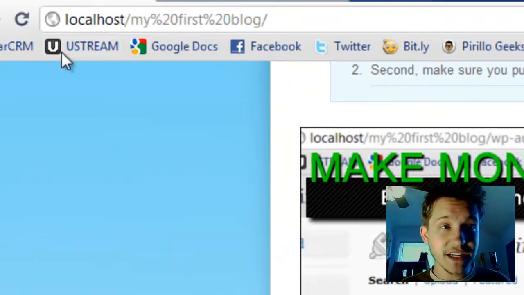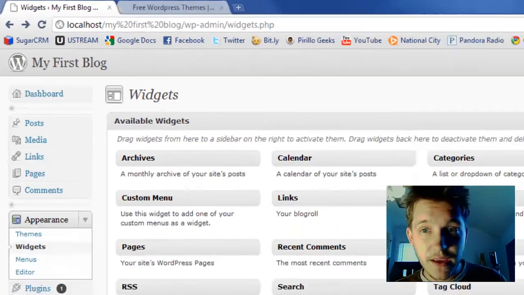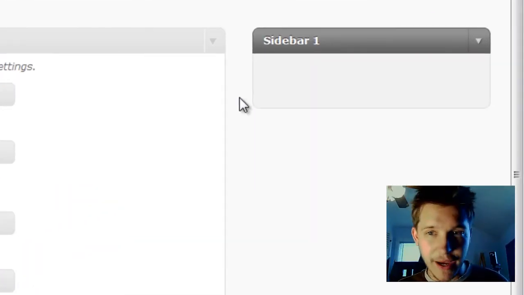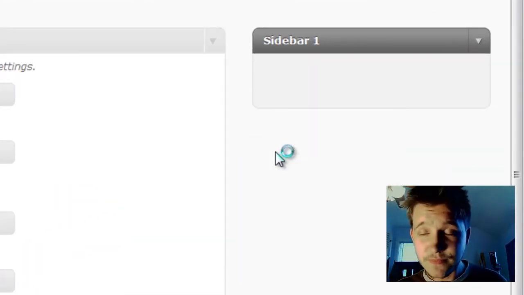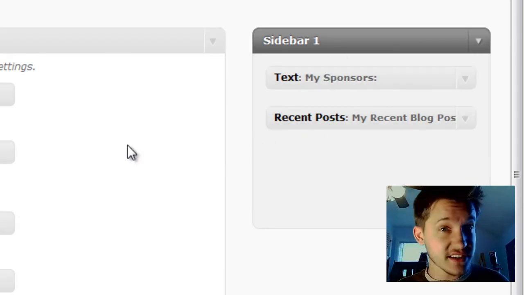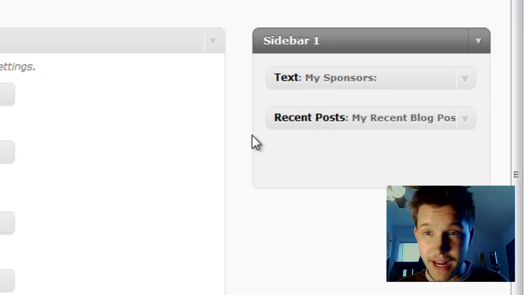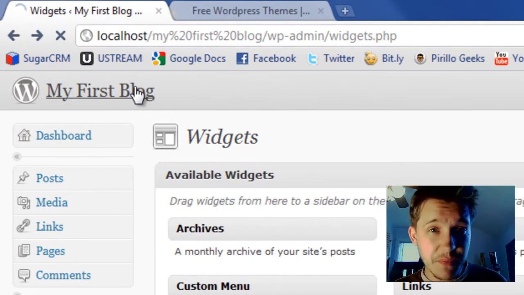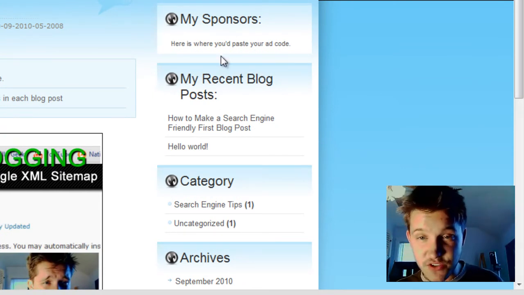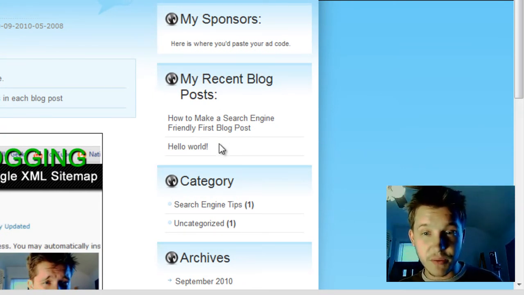So I can probably go back to my theme settings. Let me just click back, and let me go ahead and reload this. See how the sidebar is empty over here? That's just because I clicked back. Let me reload this page, and my items will show up here. Let me drag the categories off of there since it already shows it on the theme. And then it automatically saves. So then let me go back to my blog. And if I go back to the right-hand side, as you can see, it's my sponsors, where I would have pasted my ad code, my recent blog posts, and category.